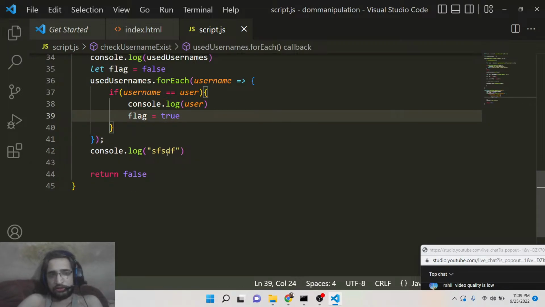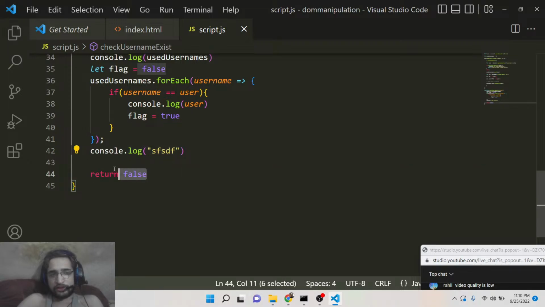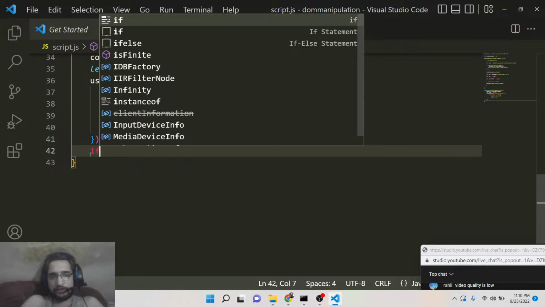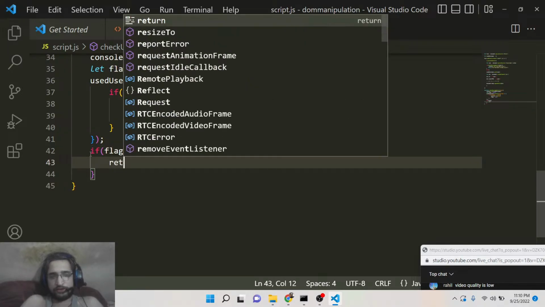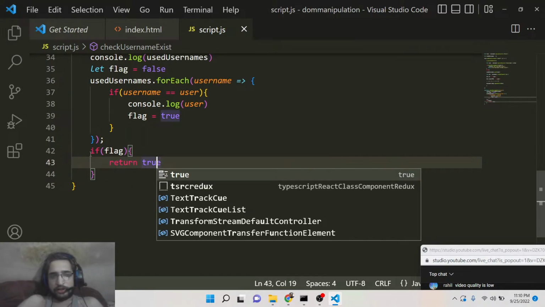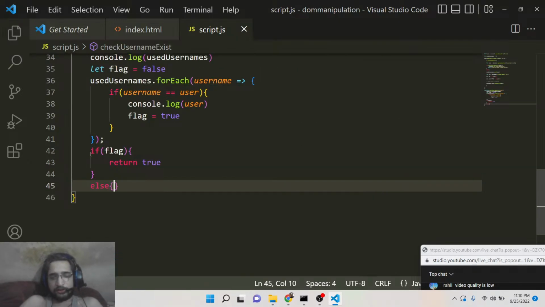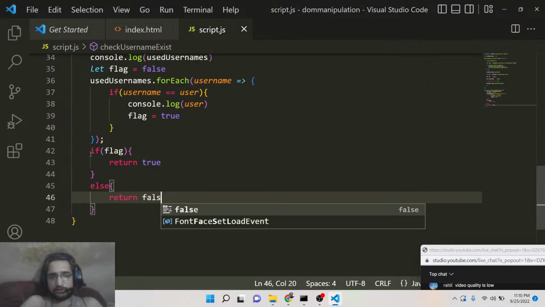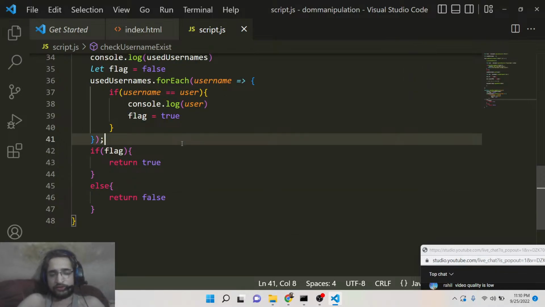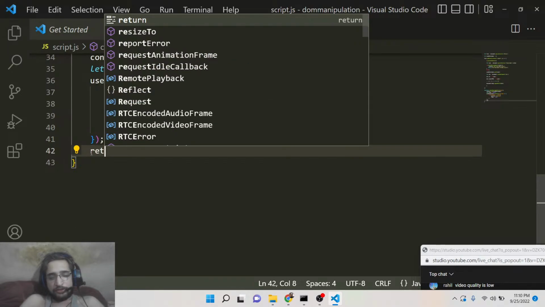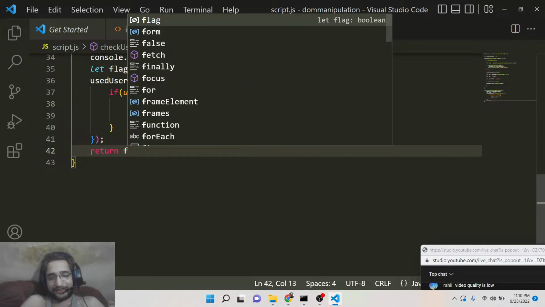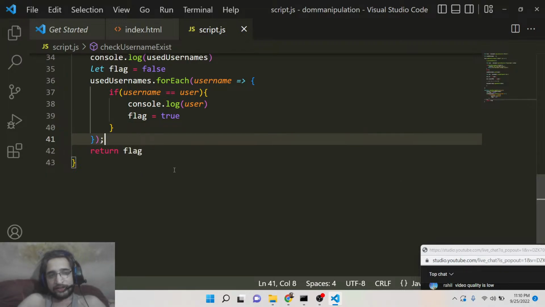So flag is equal to true, and later on we will just compare this value. So basically here we can compare, if flag is equal to true, then we will simply return true, and in the else block we can simply say return false. So now I think this will, or we can simply return the flag value. I think that return flag, that's it.